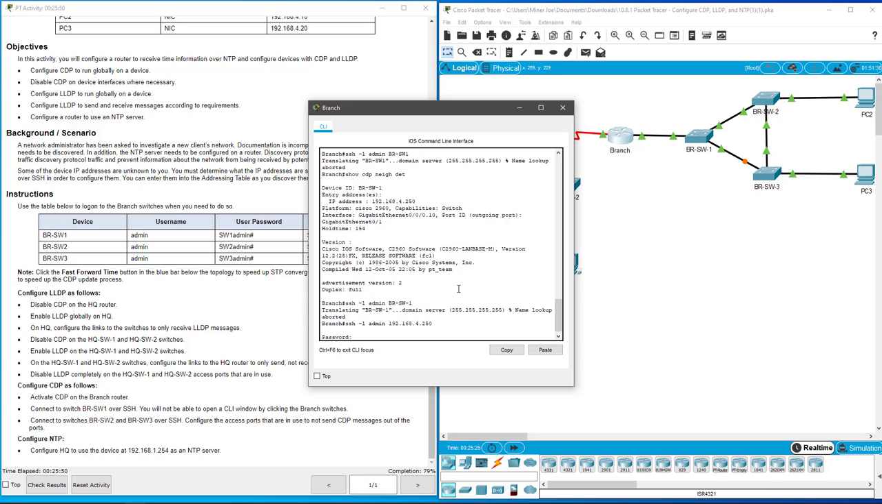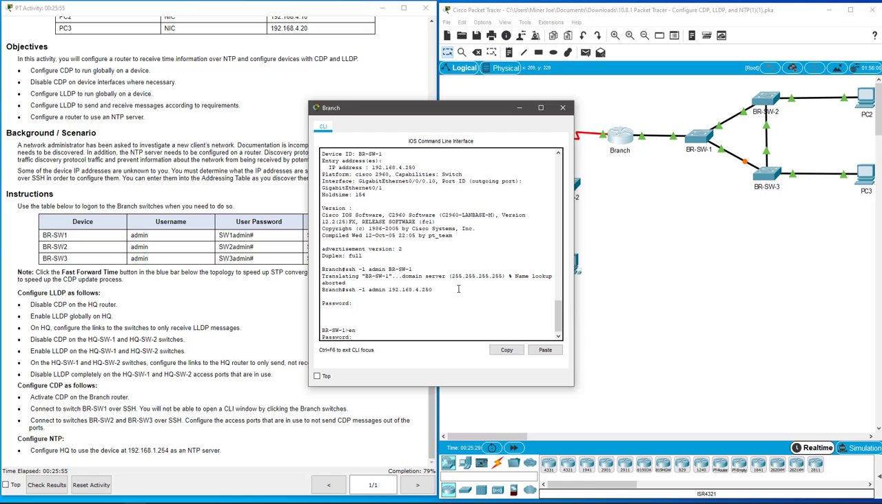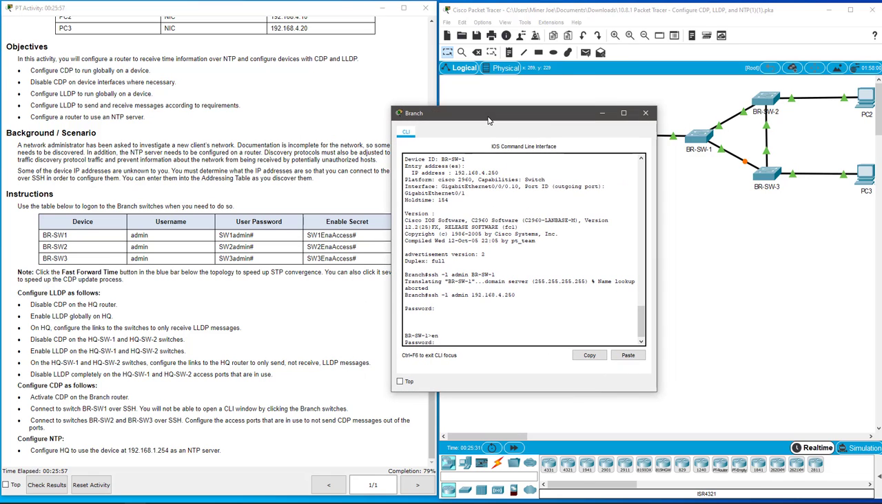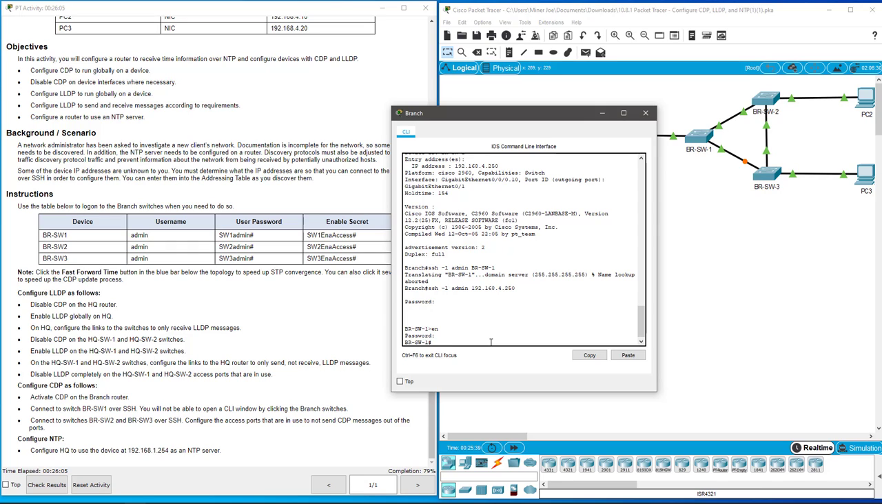Hey, password. Okay, SW1 admin pound, and we're in. Now we just have to hope that our documentation in the lab is correct. SW1. And we're totally in. Great. All right, so connect to switch BRSW1 over SSH. You will not be able to open a CLI window by clicking. So we just did that. Great.